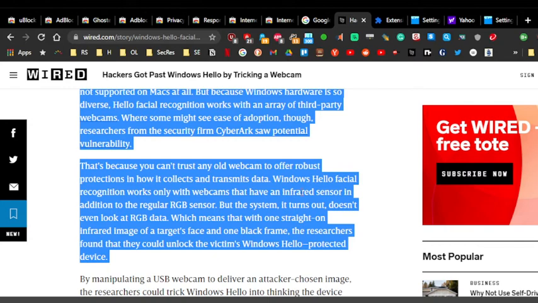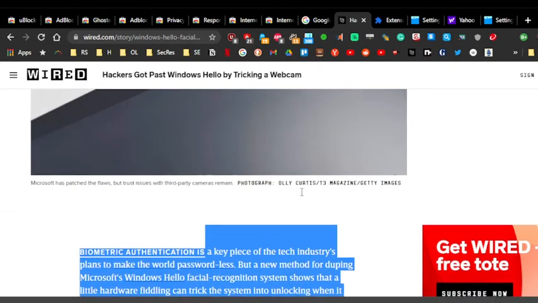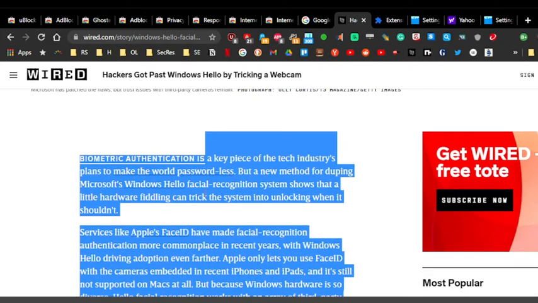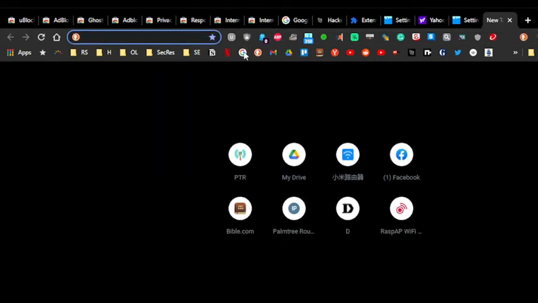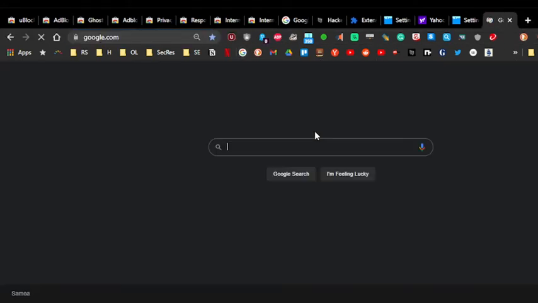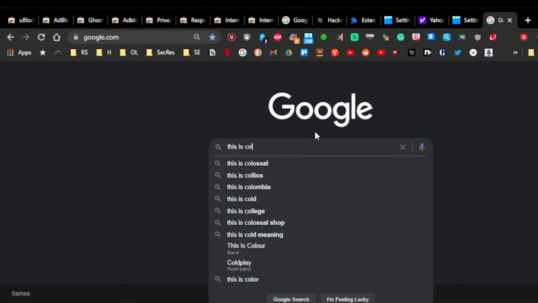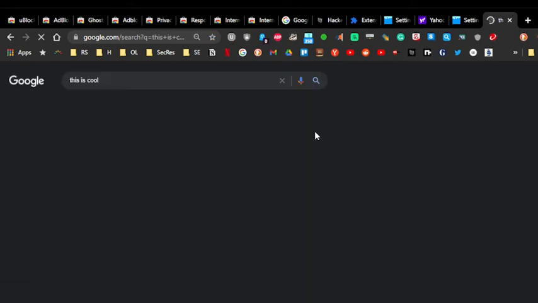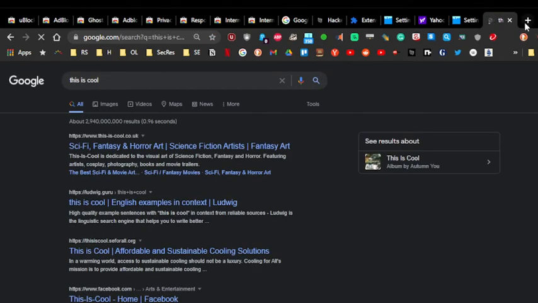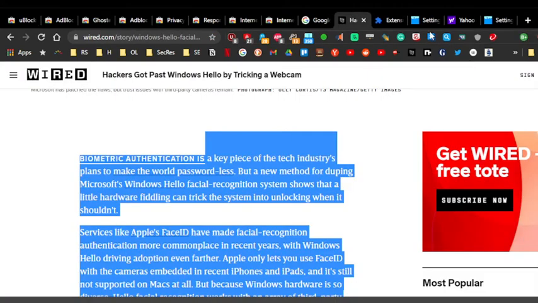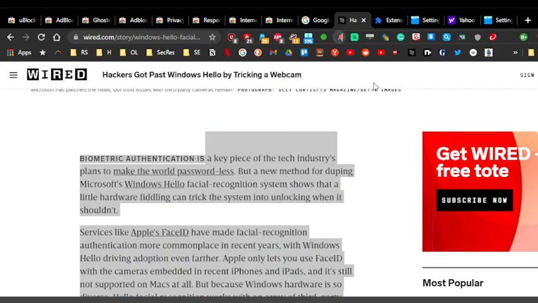Biometric authentication is a key piece of the tech industry's plans to make the world password-less. But a new method for duping Microsoft's Windows Hello facial recognition system shows that a little hardware fiddling can trick the system into unlocking when it shouldn't. Services like Apple's Face ID have made facial recognition authentication more commonplace in recent years, with Windows Hello driving adoption even farther. Apple only lets you use Face ID with the cameras embedded in recent iPhones and iPads, and it's still not supported on Macs at all. But because Windows hardware is so diverse, Hello facial recognition works.